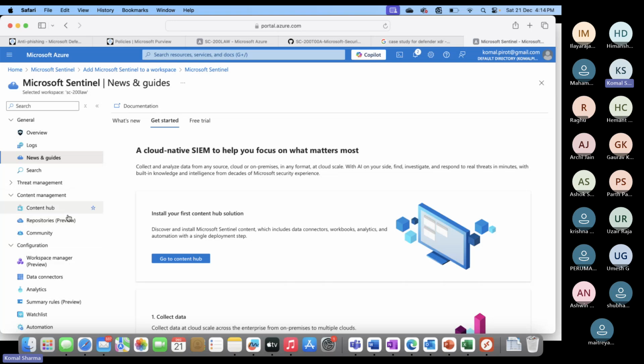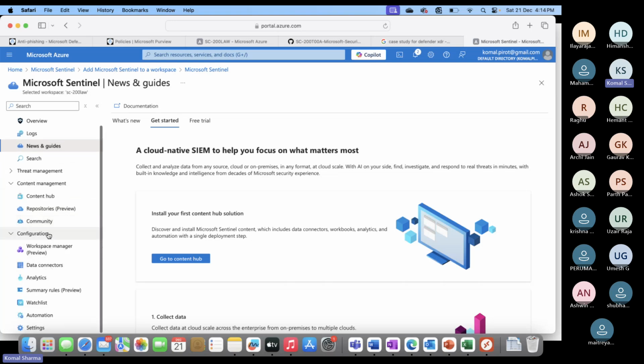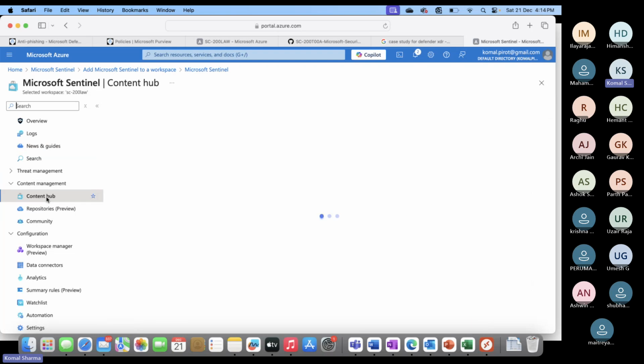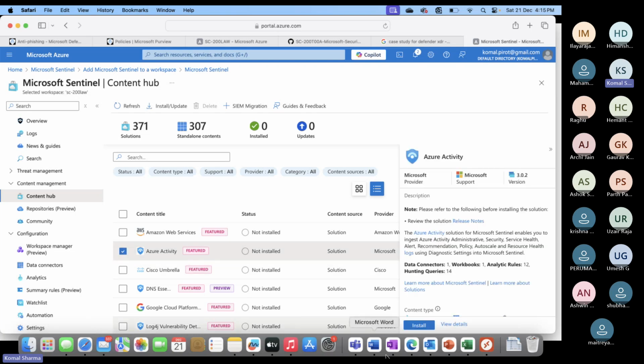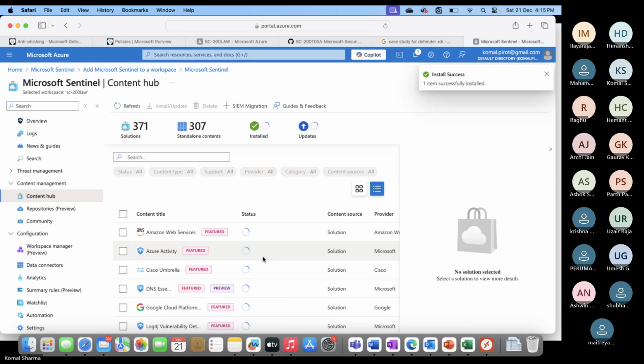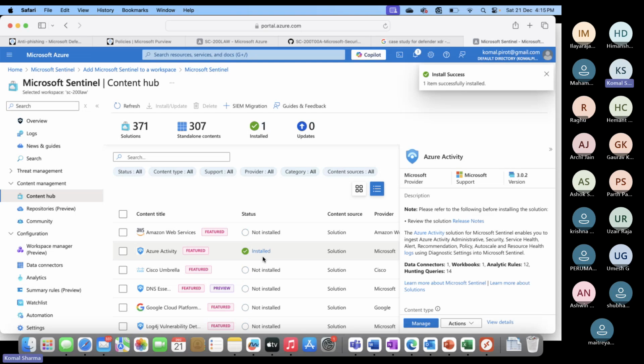And now here we have the Content Hub. Under Content Hub, we need to install these connectors first. For example, let us start with Azure Activity. So I will quickly install this connector. It is in progress. Now, once it is installed, we can manage it.